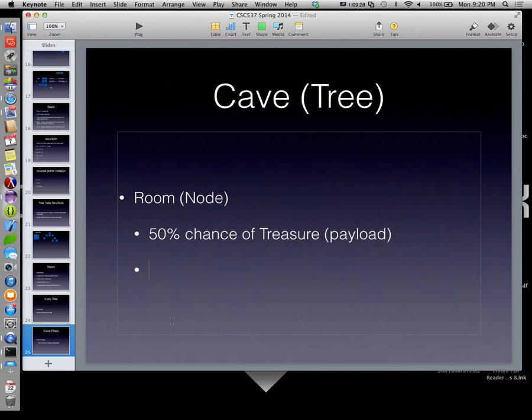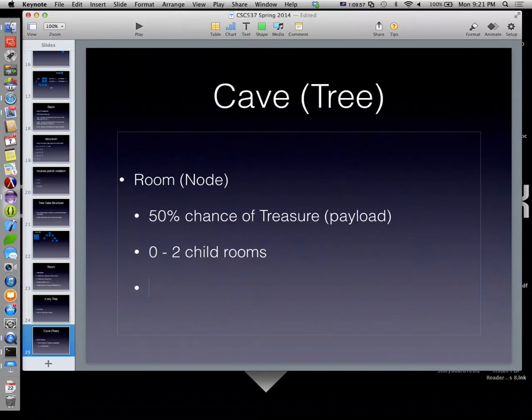A room also has 0 to 2 child rooms. May have. So it's going to be random. So every room will have 0, 1, or 2 child rooms. Make sense? Okay.